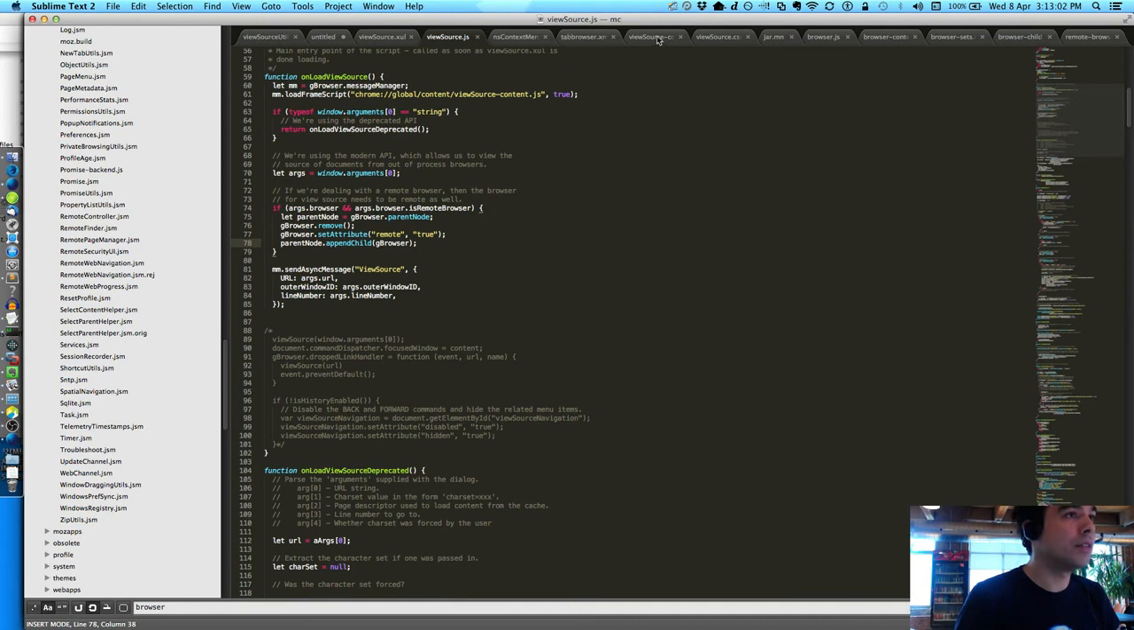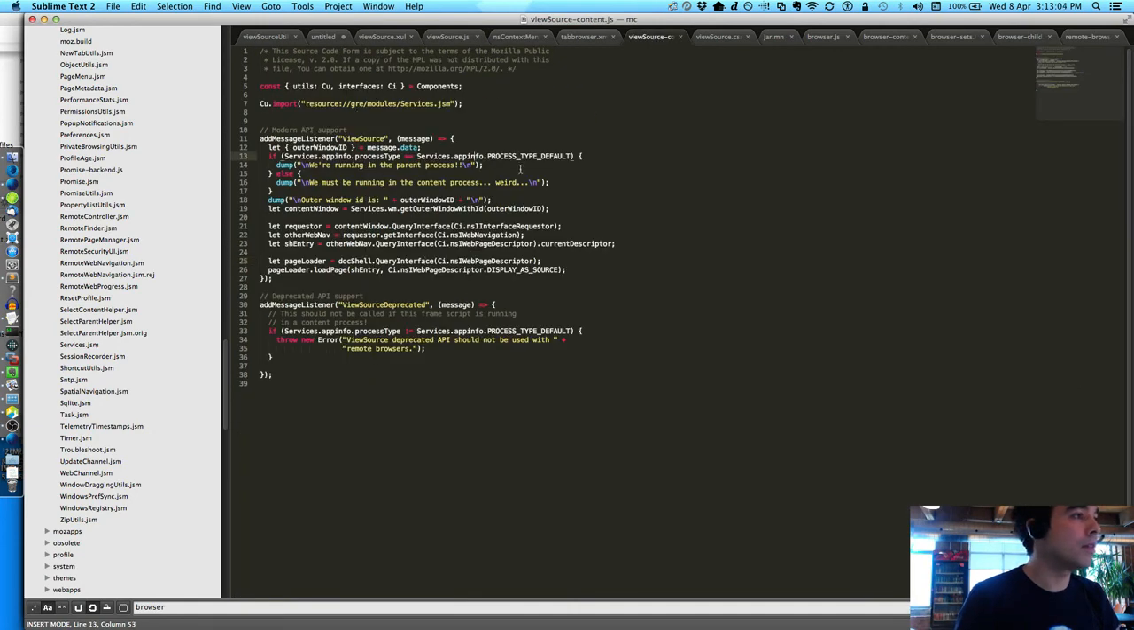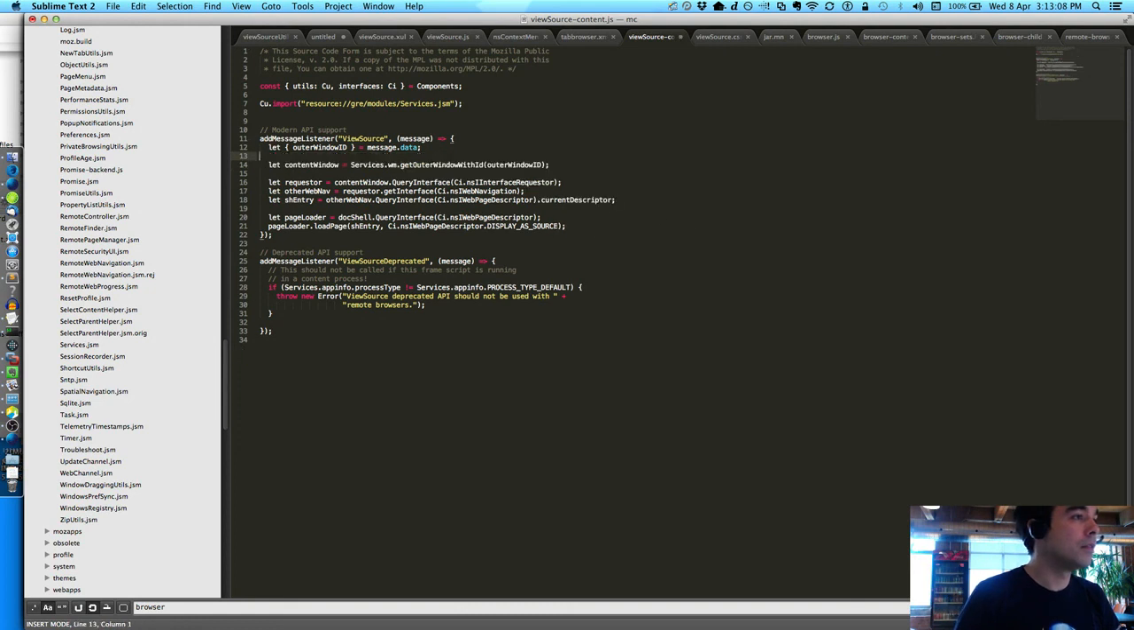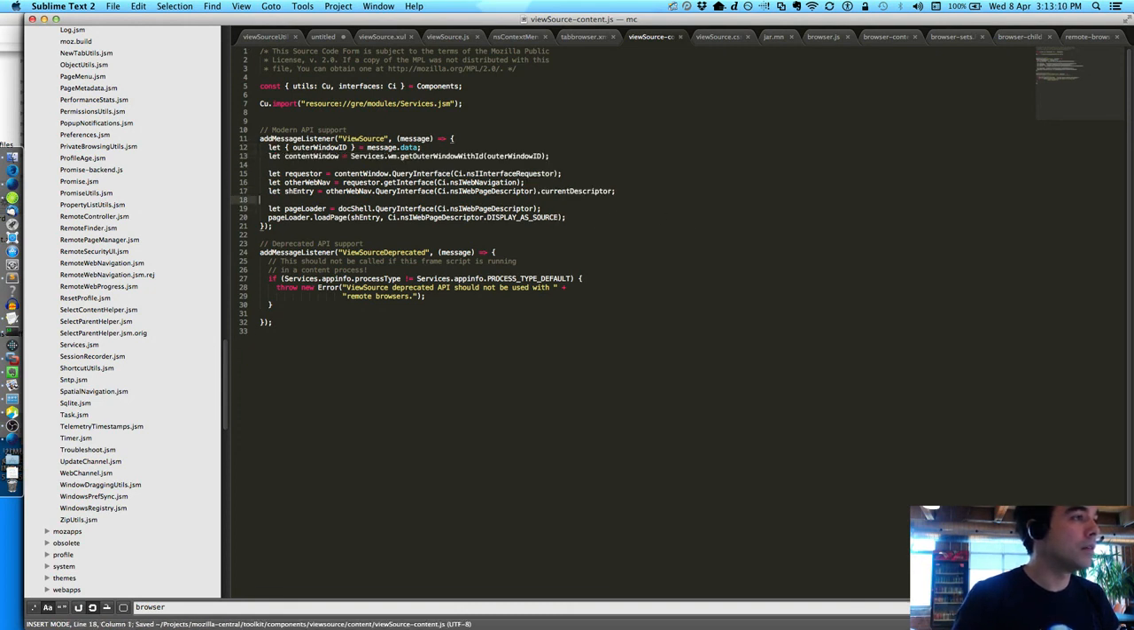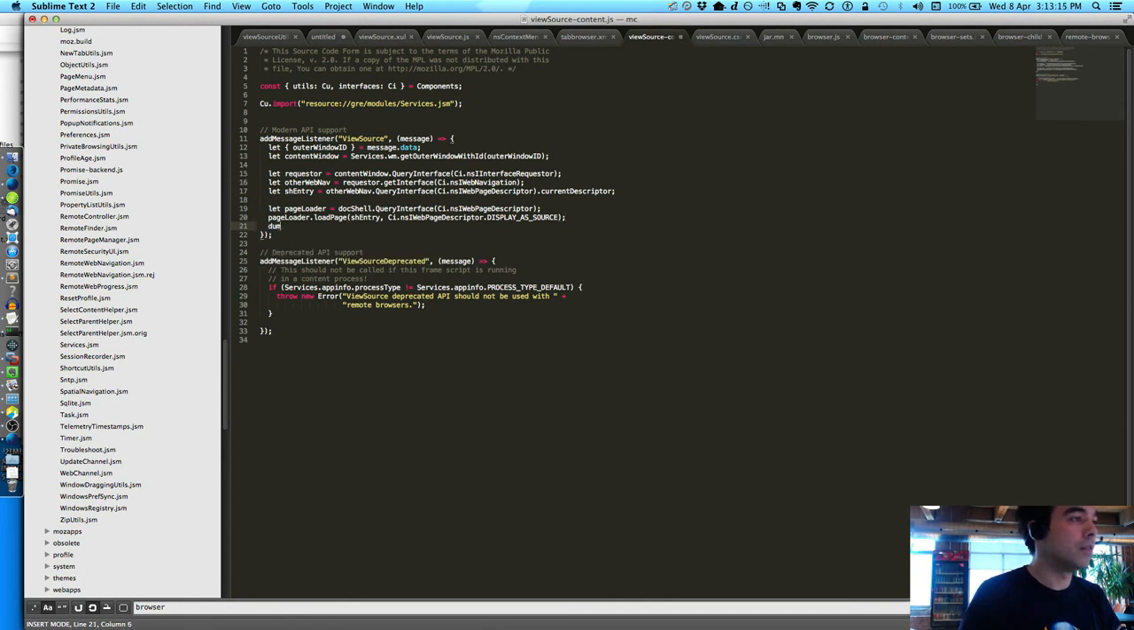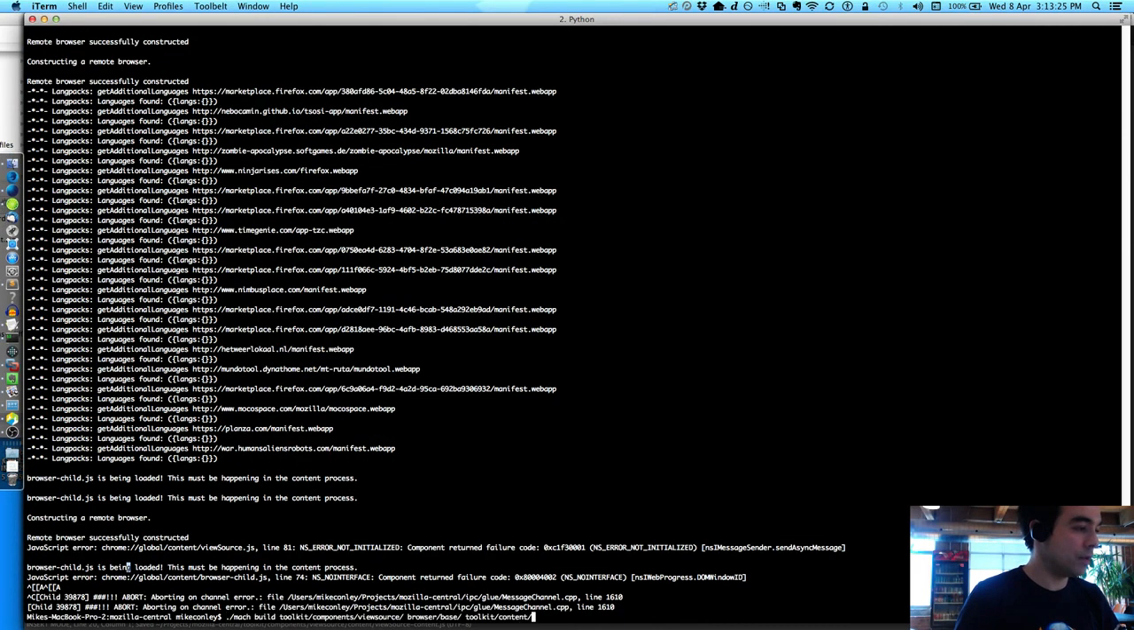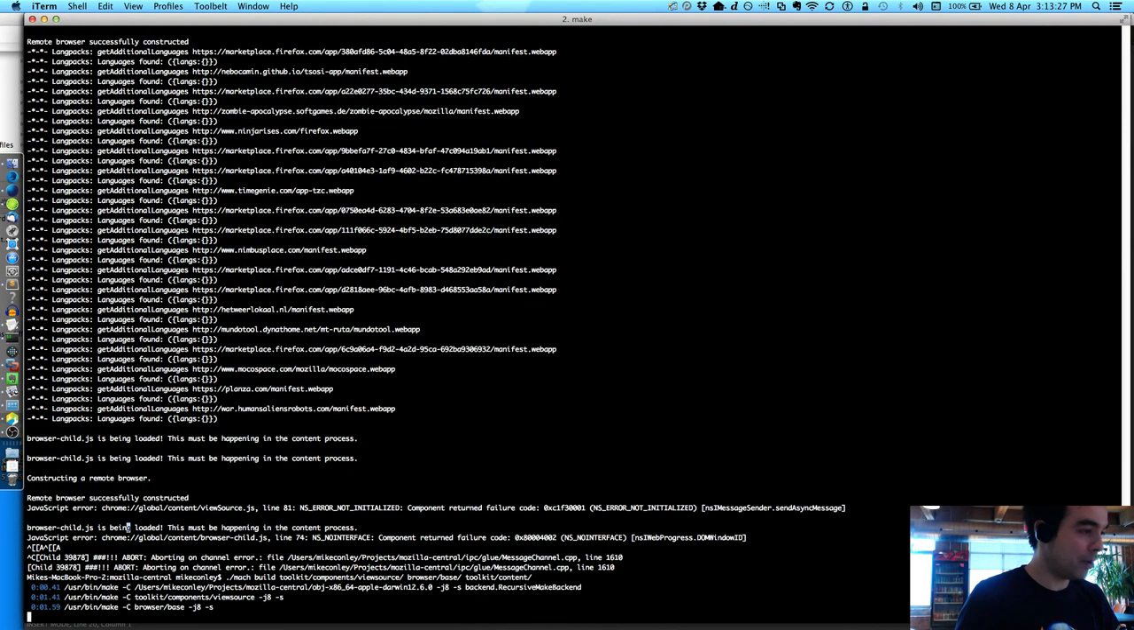So in the script here, we do get the outer window. So we should be showing the source now, I think, because we did all that stuff. So do we get to that point?